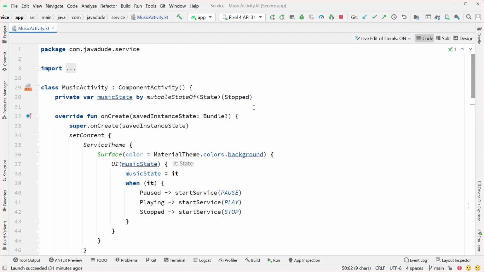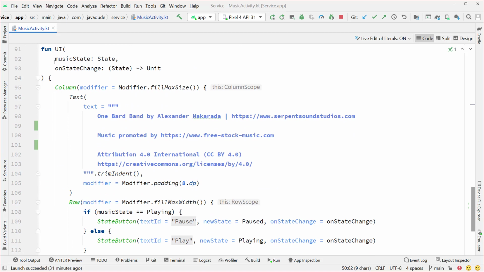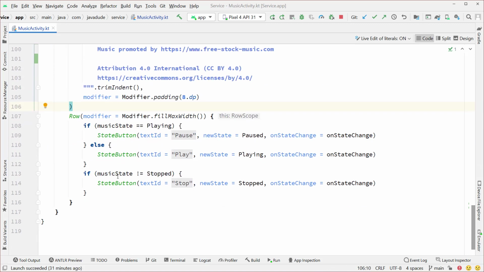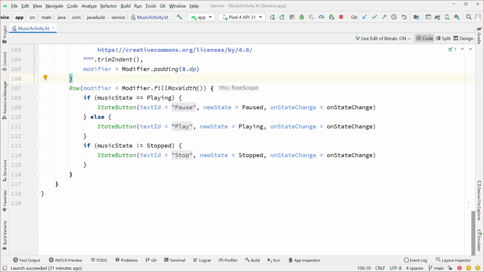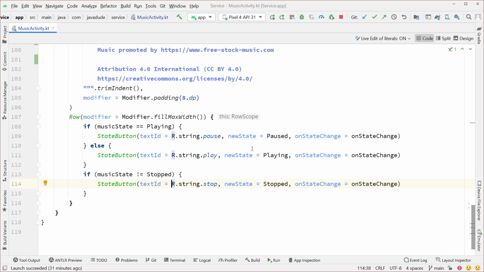Now this music activity is just going to have the buttons on the screen and the text on the screen. So I start off with, let's go down to our UI function here. Our UI composable function has a text at the top with that copyright text, and then a row of buttons. Based on the state we're in, if we're playing or not, we do pause or play. And if we're not stopped, we do stop. So we're just displaying buttons on the screen, pretty simple.